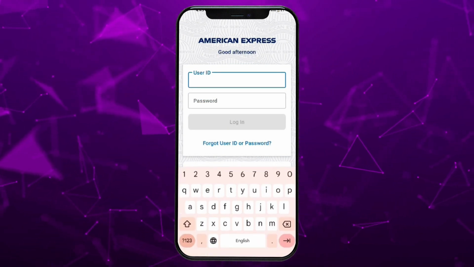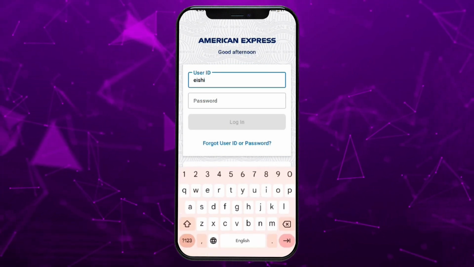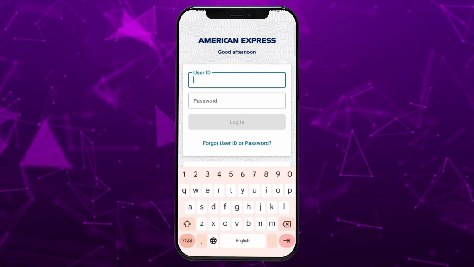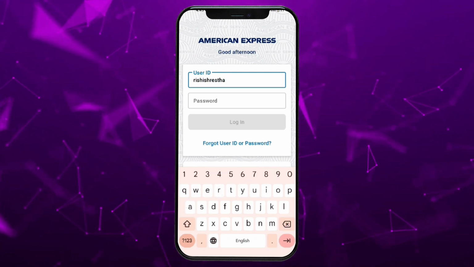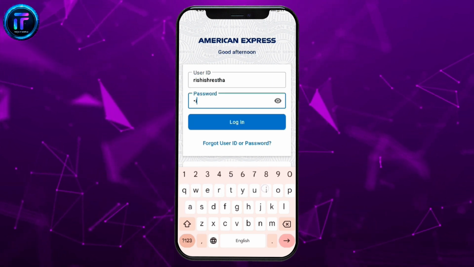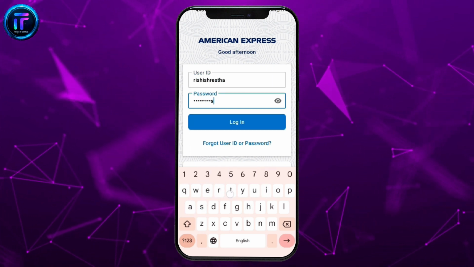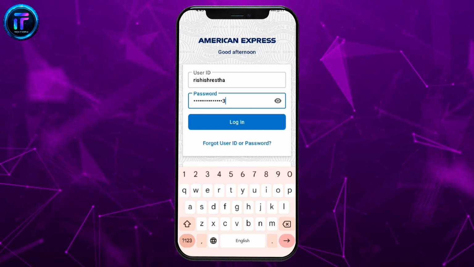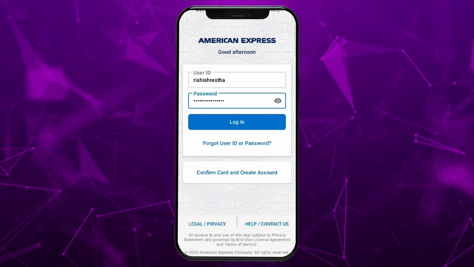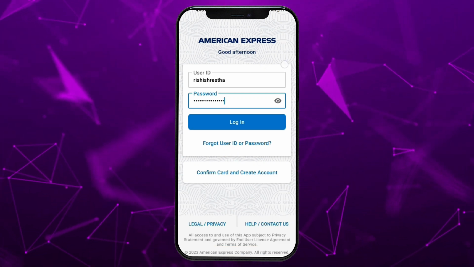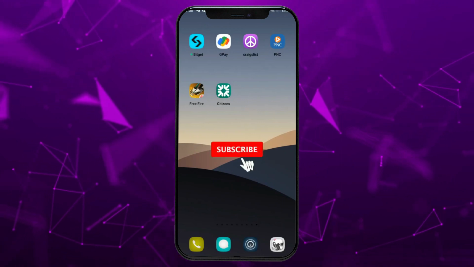Enter your user ID and password associated with your American Express account. After entering your user ID and password, tap on Login. Click on an eye icon to check if you have entered your password correctly or not. In case you don't remember your user ID or password, click on Forgot User ID or Password. This is how you can log into your AMEX account quickly and easily, just in a few steps.